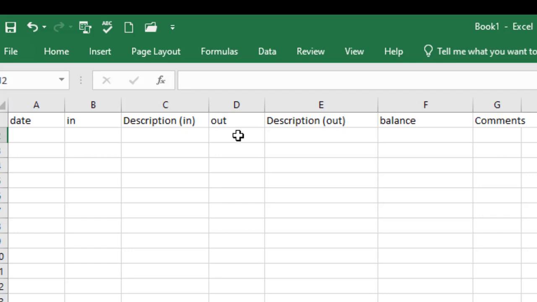So next is the out. The out column will be used for expenditure. Anytime you make any kind of expense, you record it there. Description of out. For accountability, you write out what the expenditure was meant for. Balance. This balance will be talking about, at the end of the in and out, what is your balance from that purse, from that money?